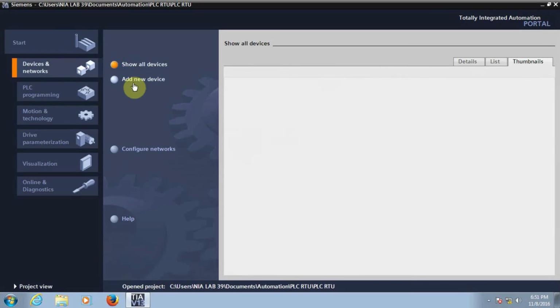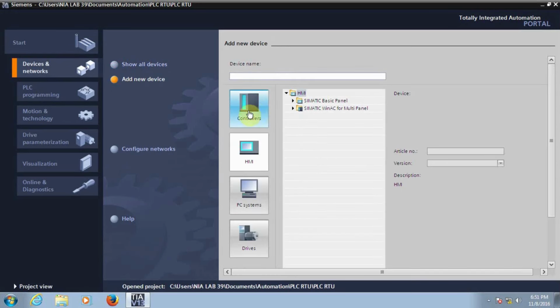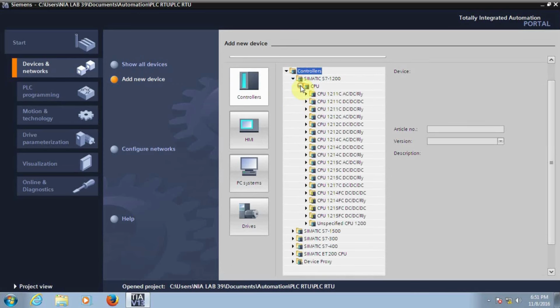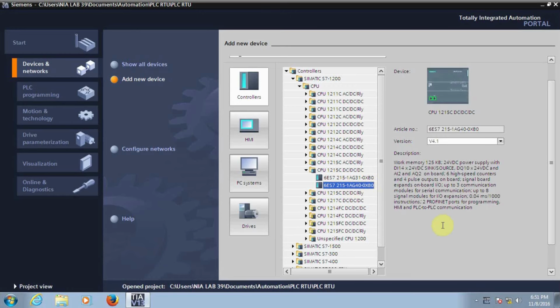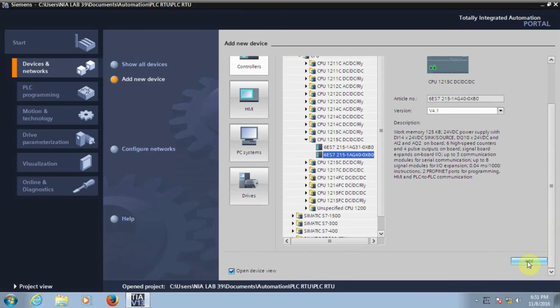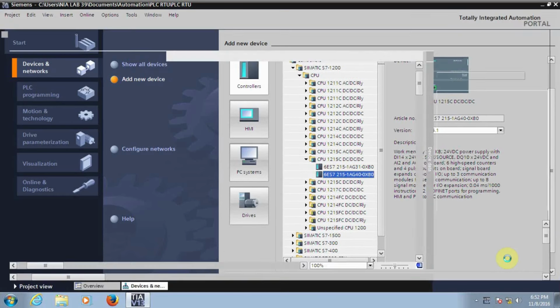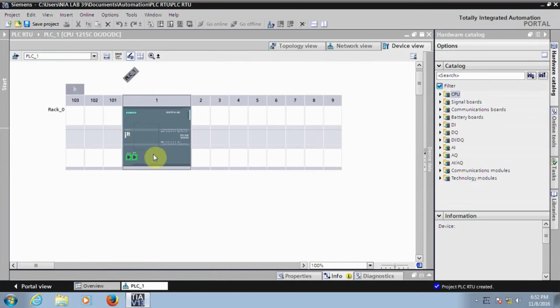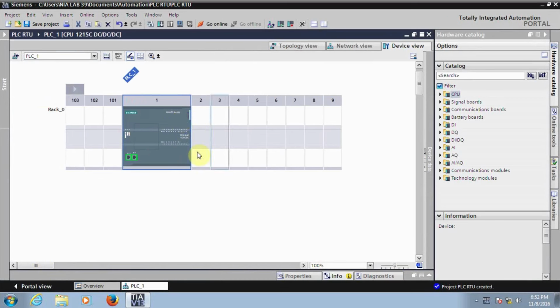So click on add new device, select the controller, Siemens S7, CPU. I'm using CPU 1215C DC/DC/DC and the part number. Click on add. So here you can see the PLC, the controller in your device view.